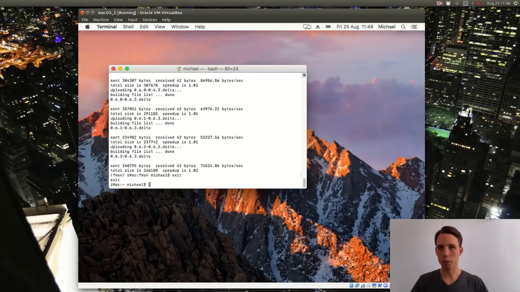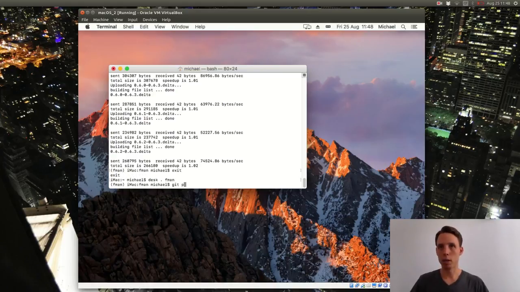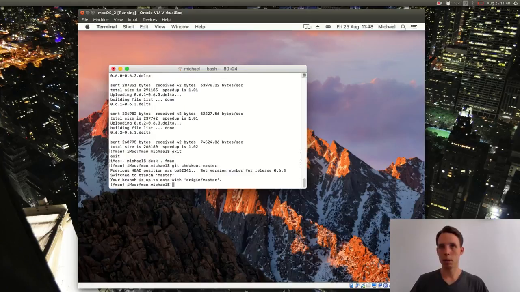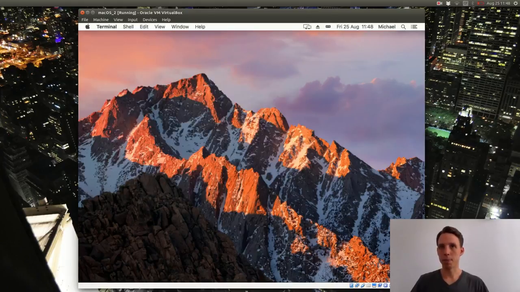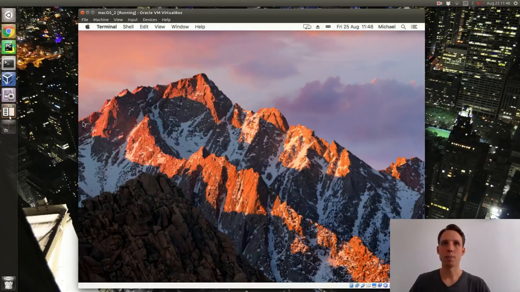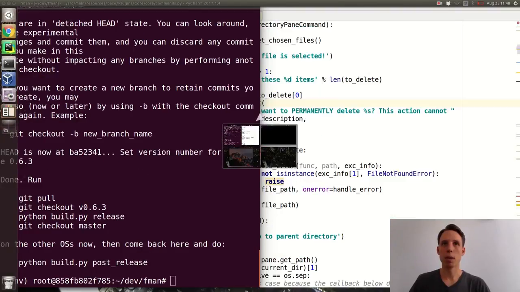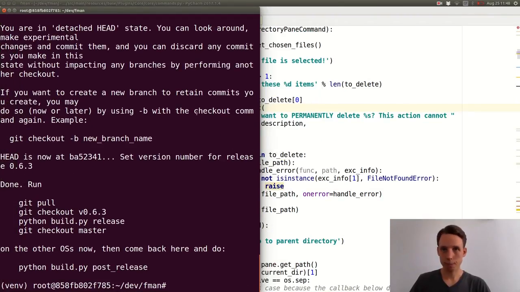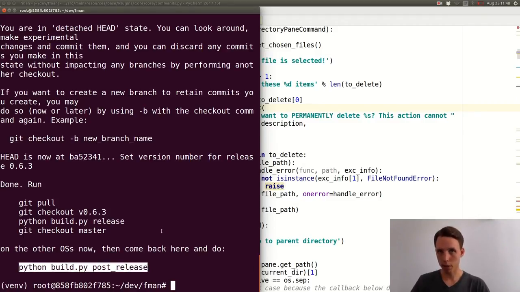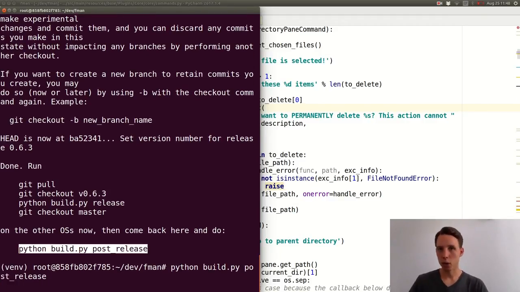So I will close this. Oh, hang on. I will check out the master branch again. Right. That's it. Okay. So now the first build step that we ran for Ubuntu said we still have to perform one step that's necessary to finalize the release. It's called python build.py post release. So we're doing that.